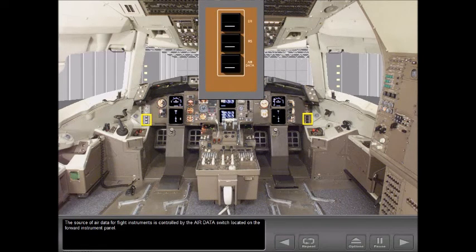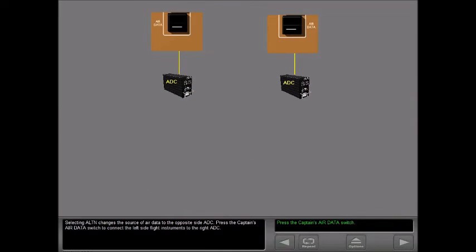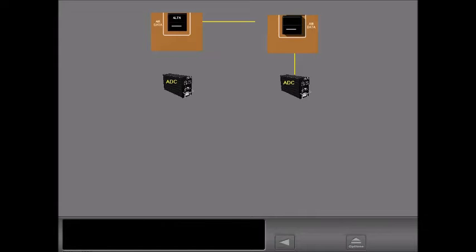The source of air data for flight instruments is controlled by the air data switch located on the forward instrument panel. Selecting alternate changes the source of air data to the opposite side ADC. Press the captain's air data switch to connect the left side flight instruments to the right ADC. The captain's instruments are now receiving data from the right side ADC. Now let's examine the IRU in more detail.